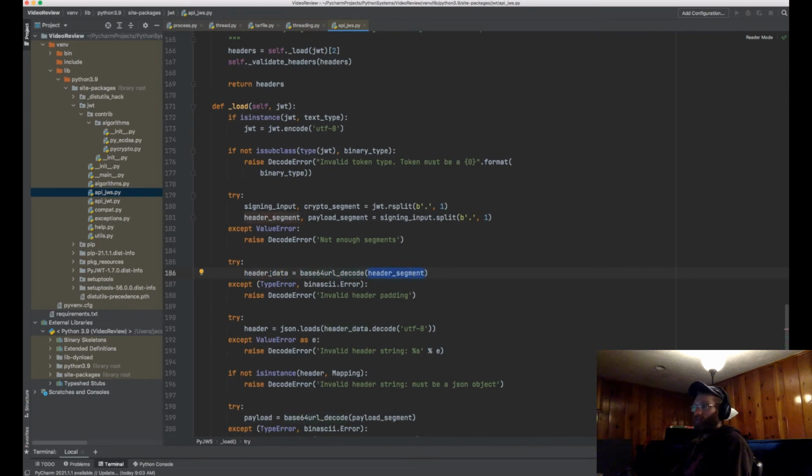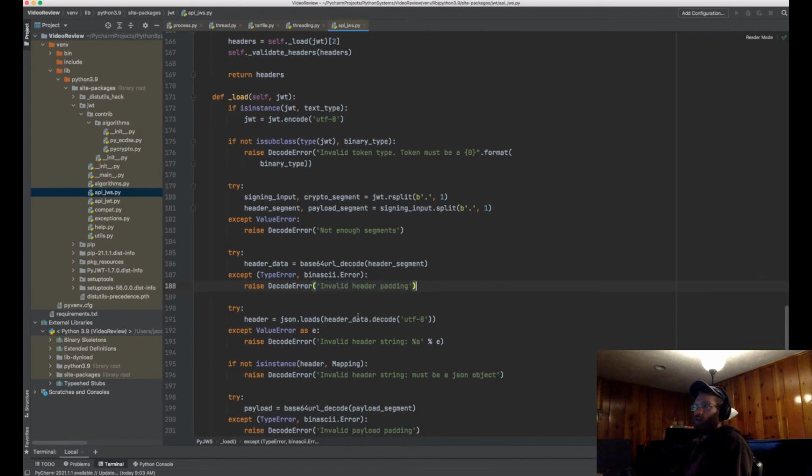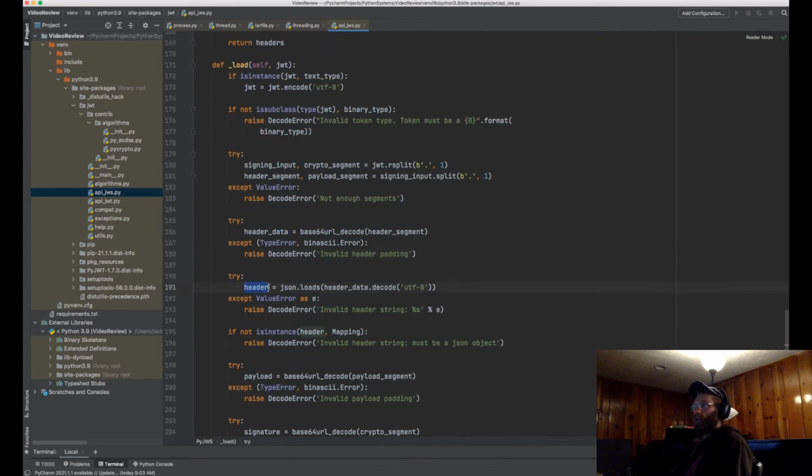Then what we're going to do is decode the base64 URL header segment, and we're going to get the header data from it. And this could have an exception, which they're interpreting as invalid header padding. That's interesting. The next thing you're going to try and do is load the header.